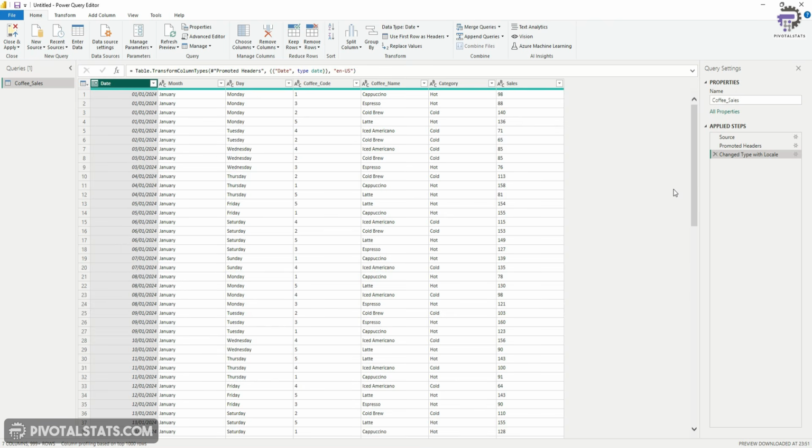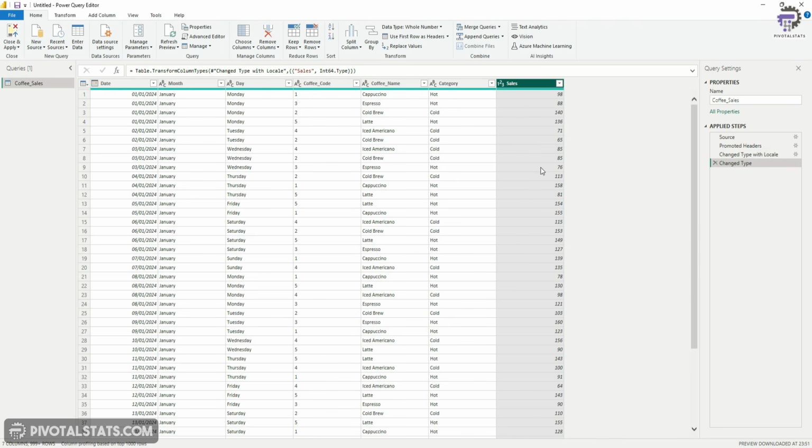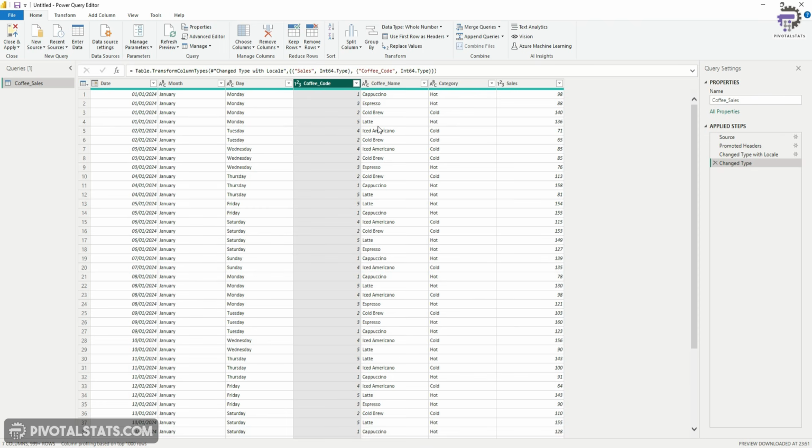Now because we removed that change type, we need to add one more data type change, which is on this sales column. It now says ABC. I'm going to click here and click on 123. That will change it to a whole number. You can change this coffee code as well. And now all of the columns are formatted properly in terms of data type. I'm going to click on close and apply.